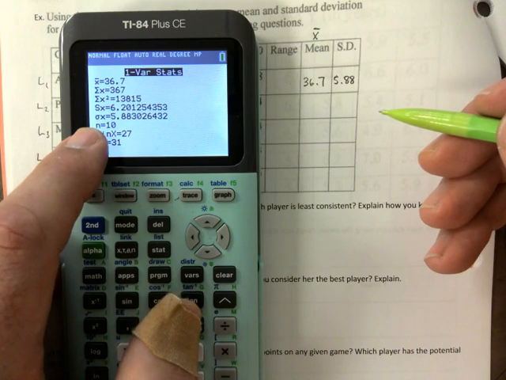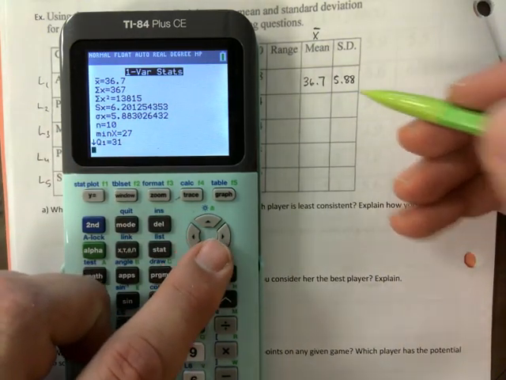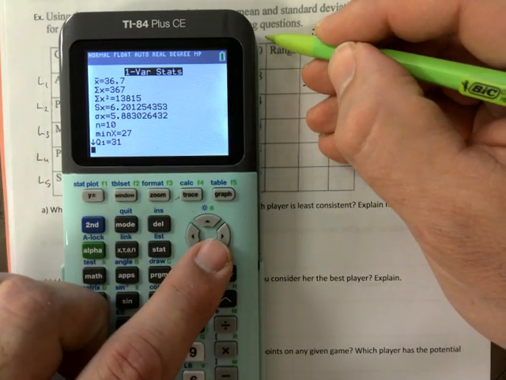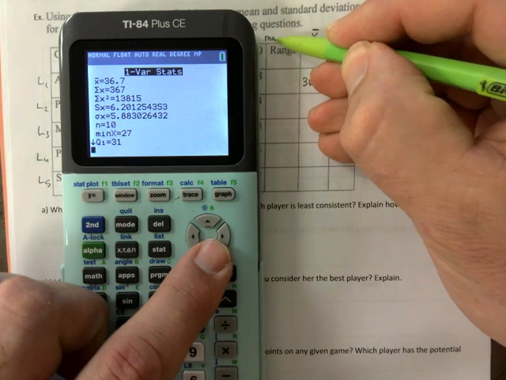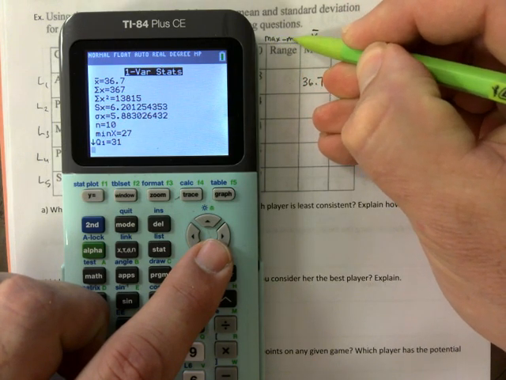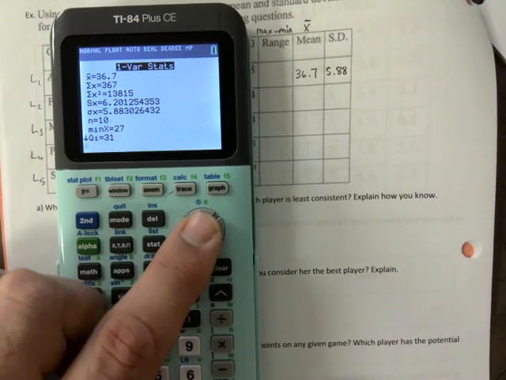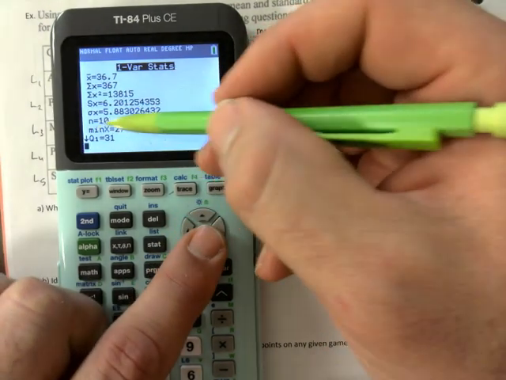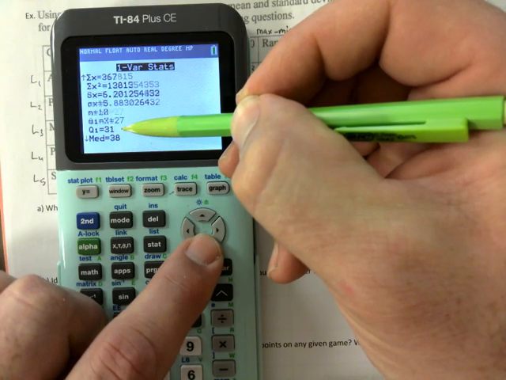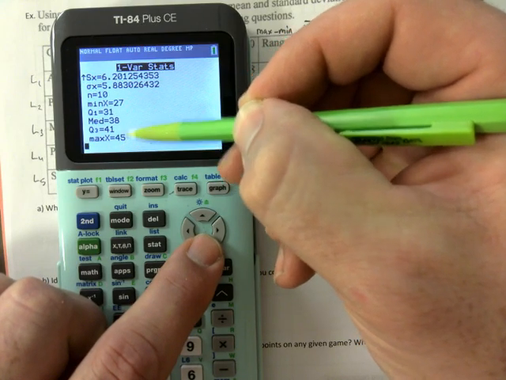And then the range, did I show you how to find the range? You go max, subtract the min. That's how you find the range. So the min is right there. It shows it right there. So that's 27. And the max, if you scroll down, is 45.